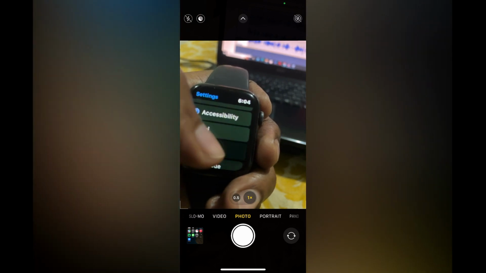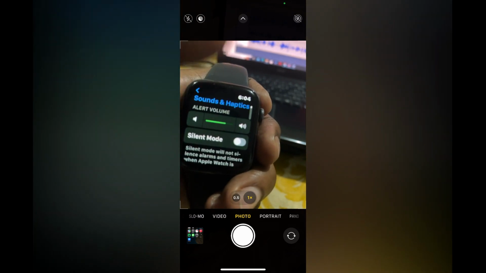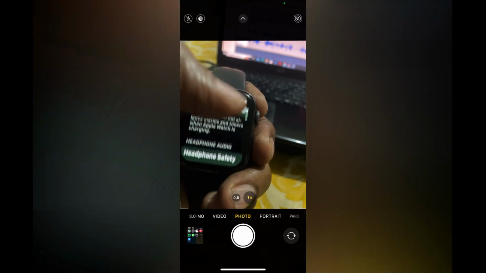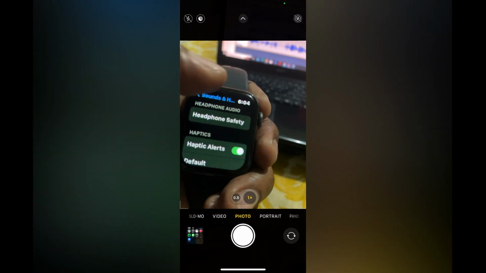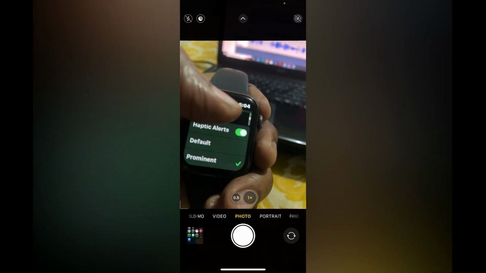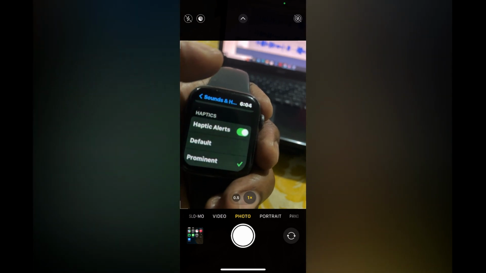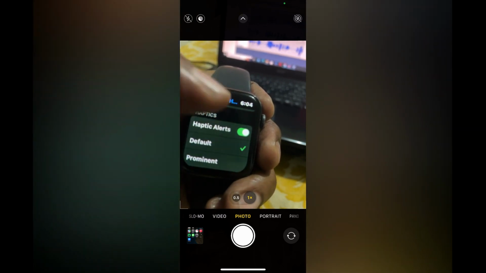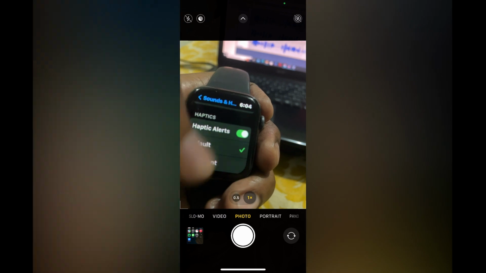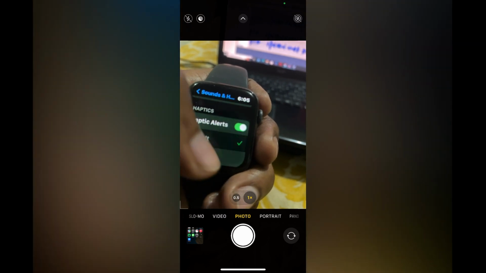You are going to tap on that, and from here you are going to scroll down until you see haptic alert. Then you will see default or prominent. Default is what normally is set, as you can see right there, or you can change it to prominent.